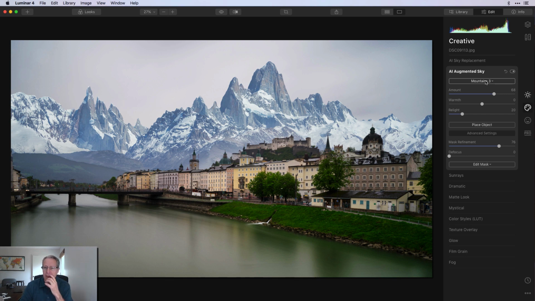I love Europe. Anyway, so I stuck Mountains 3 on there, and I did a little bit of mask refinement just because of the blending of the edges. It actually does a really good job, but I helped it out just a little bit there, and that was really it for getting the sky on.